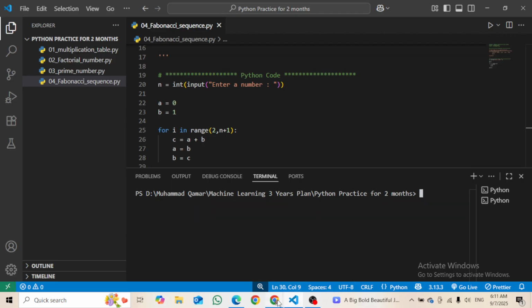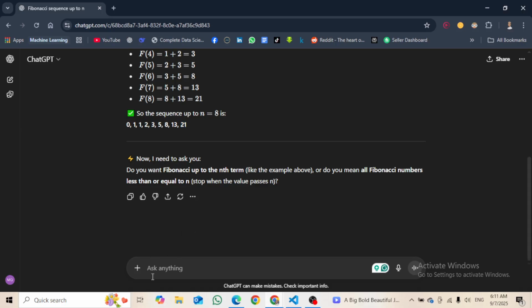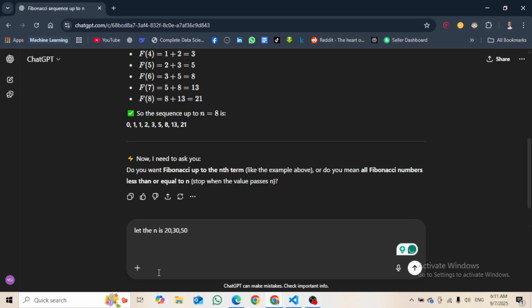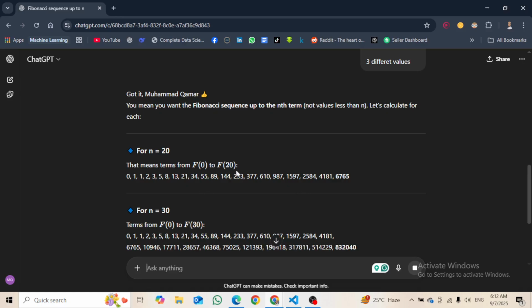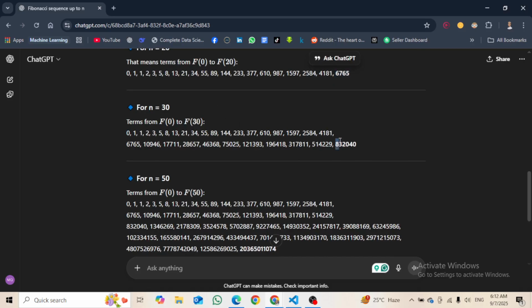Now let's ask it again, with n being, let's say, 20, 30, 50, different values. So I want it for 20 and 30. For 20 it should be 6765. For 30 it should be 832040. Okay, we will do it.